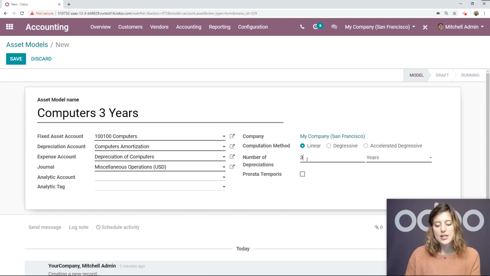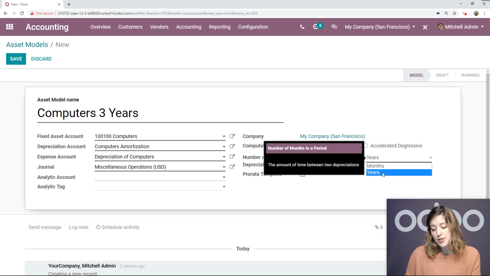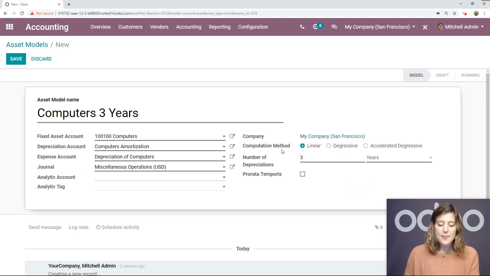So in this case, we're going to say 3 years. If you need to, you can change years to months. Okay? And we want to be sure that our computation method is linear. So let's go ahead and save this.